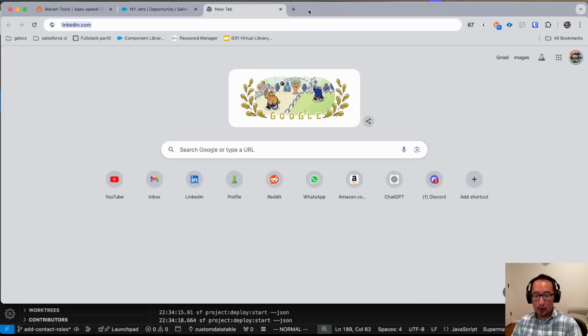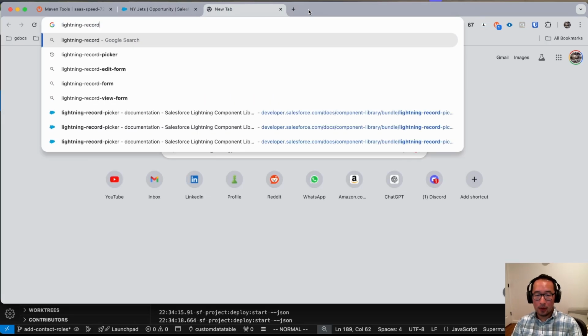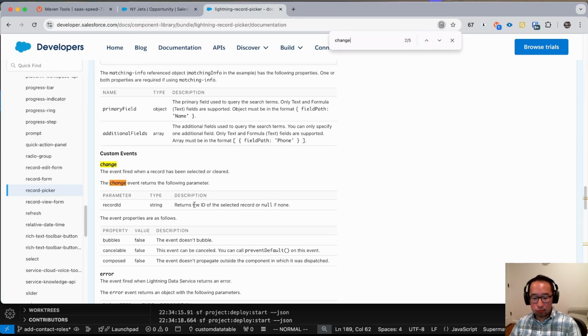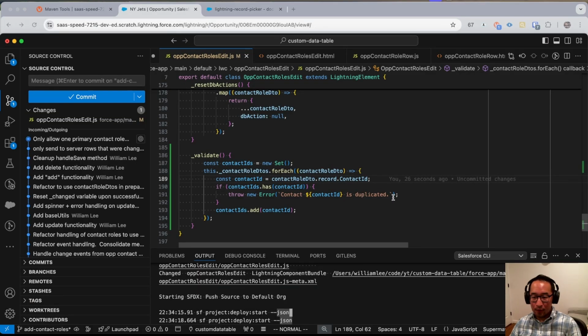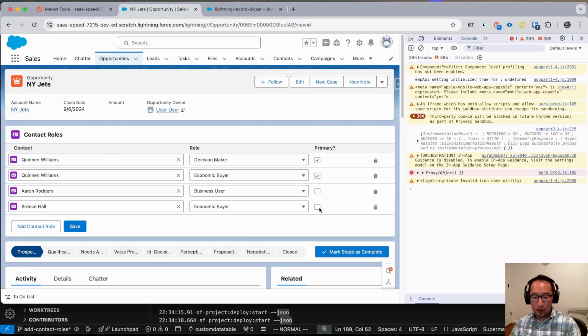All right, let's look at Lightning Record Picker change. Oh boy. So I would have to bring in the contact's name before I show it. I don't know if that's worth it. I could just have a generic message saying there is a duplicate contact within your roles. Please fix. But then what if the list is like 30 contact roles? That would be dumb. Why would there be 30 contact roles for an opportunity? But I guess it could be possible. Even if it's 10, it might be hard to find.